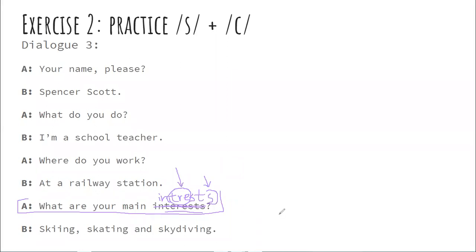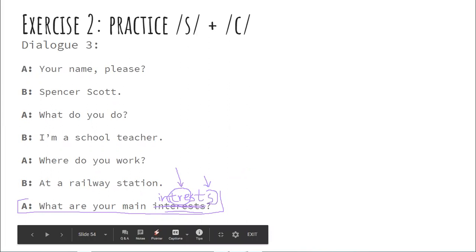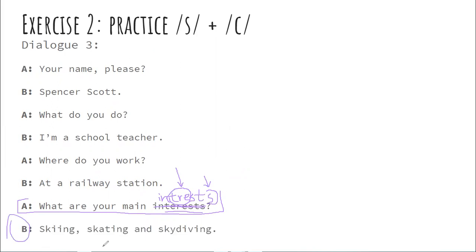Ya, ponle la oración ahora. What are your main interests? Perfect. Good. And Martín Fernández, the last one, please. Okay. Martín, this one? Sorry, this one. Okay. The answer. Skiing, skating, and skydiving. Perfect.